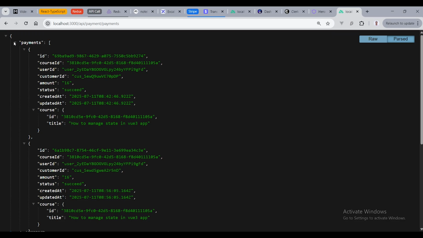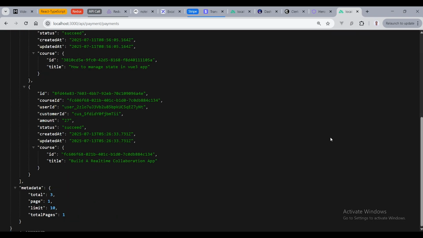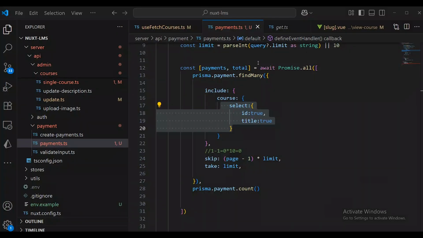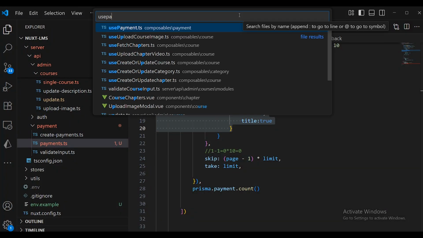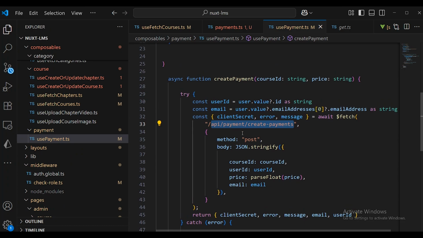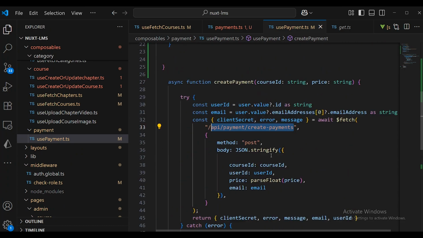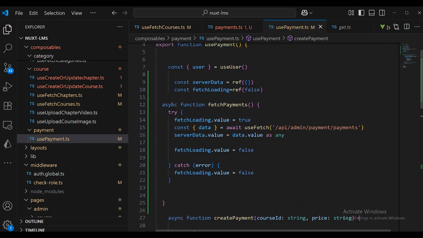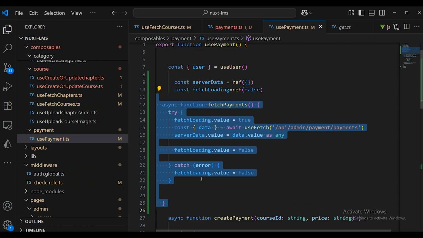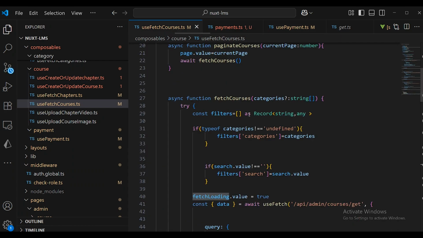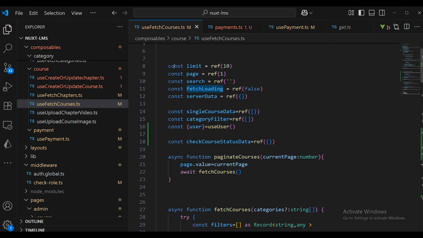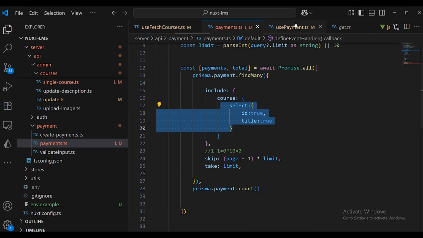We are going to head into the use payments composable, and then we are going to get access to the data. If I scroll to the bottom here, we use pagination. Now let's head into the use payments. You can see we have this function fetchPayments, and we're gonna implement pagination for it. Now let's head into the use fetch courses, and we have some properties like page and limit. We're gonna copy that and put it into the use payments. We're gonna paste it in here.